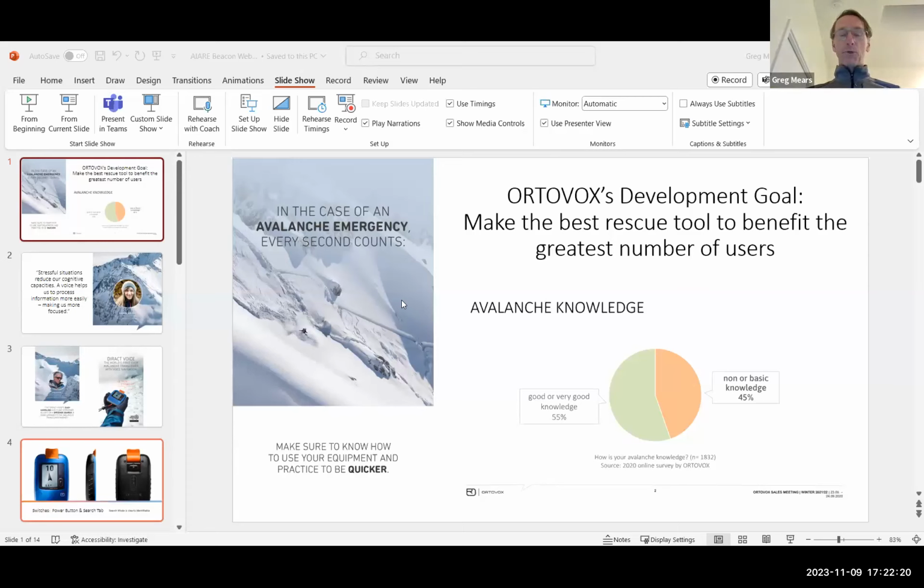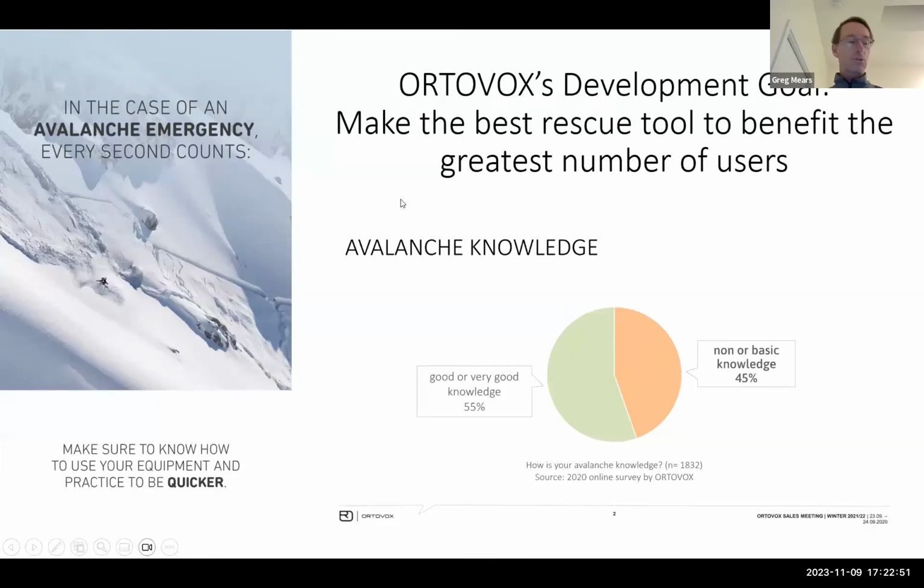So we're going to take you through the Direct Voice, but rather than just going right into functionality, we're going to tell you a story about the development background, because then you're going to see how all the functions flowed from what our development goal was. So Ortovox had 9 years to work on this project to design a new avalanche transceiver, and it became clear to them at the beginning that their number one development goal would be to, let me actually play this for you. So we just have a single screen. So their number one development goal was, as you can see here, to make the best rescue tool to be useful for the greatest number of users.